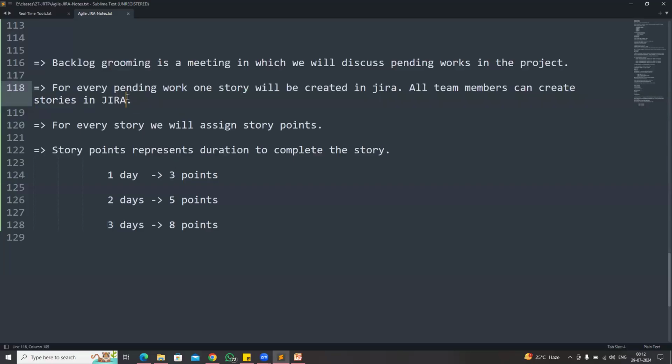Sir, could you please explain backlog grooming, starting with the initial part? Sorry? Could you please explain initial backlog grooming? Can you read this statement? Yeah, that is fine. After that point, I have a doubt.